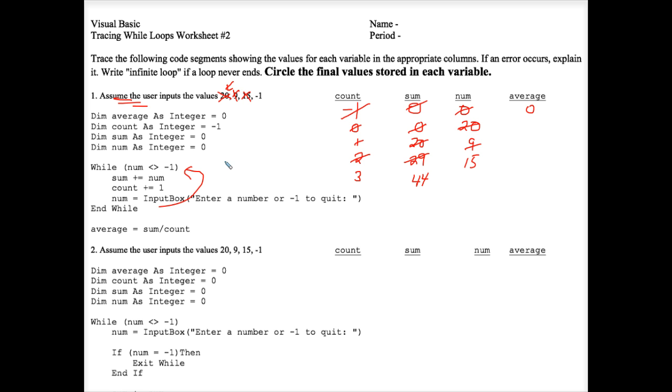-1. Very interesting. -1. Oh, neat. Look, the input box is telling people to type a -1 if they want to quit, if they want to end this madness. So a -1, we all agree, was just typed into the input box, so it plugs into num.